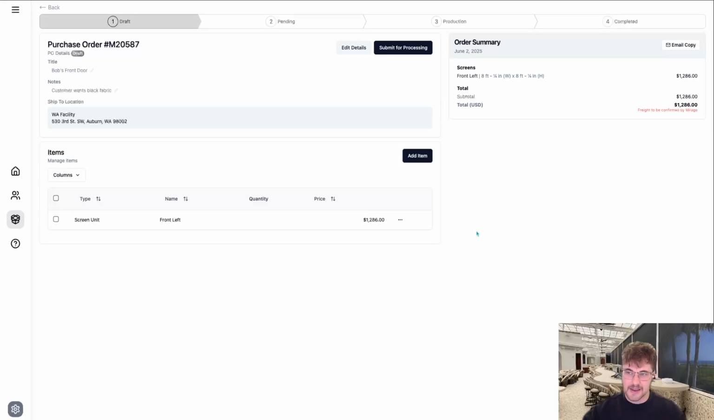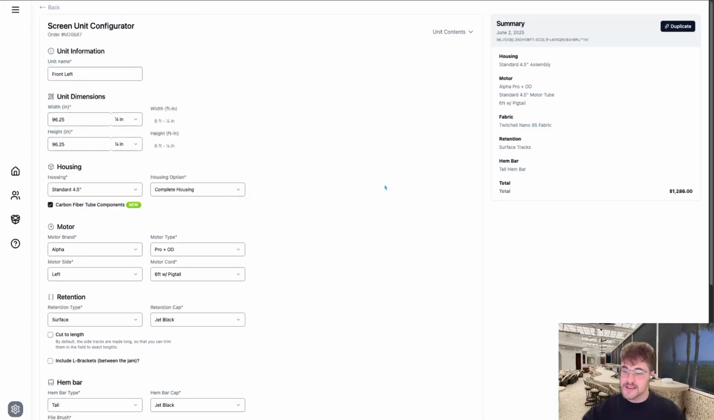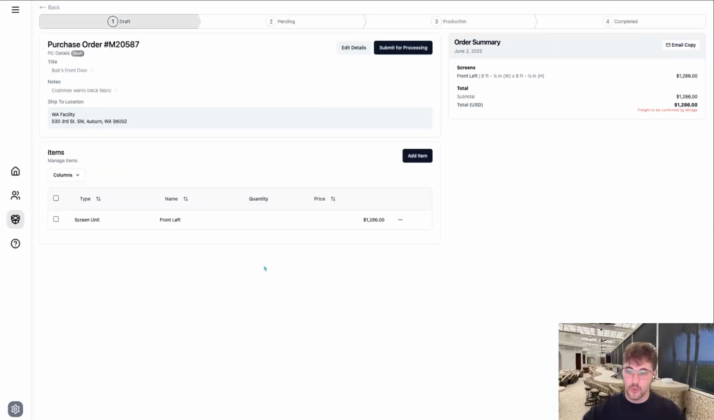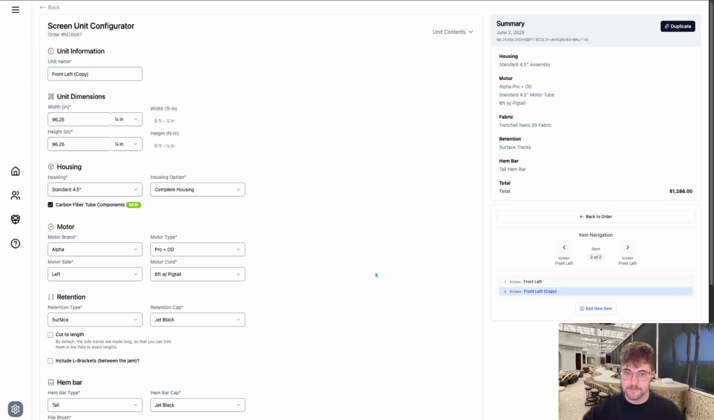Next up, we're going to add another unit similar to this existing one, but instead it's going to be for the right side. The really nice thing about these configurators is that it is very easy to duplicate them. We can go inside and click this duplicate button, or we can click the 3 dots next to the order and click duplicate. And that'll open it up and let us edit it right away. So instead, let's do front right. And for the width, this one's going to be a little bigger. Let's do 124.